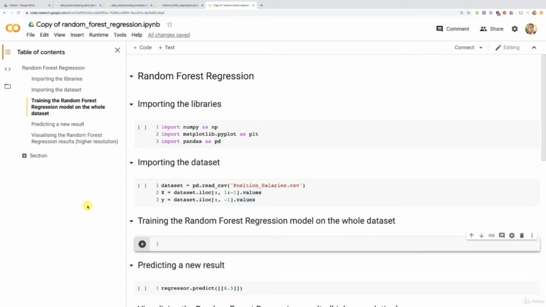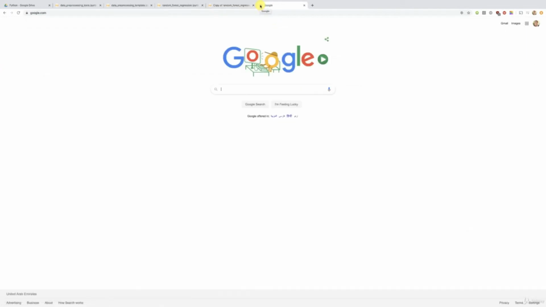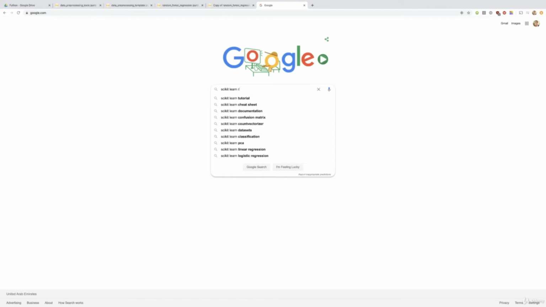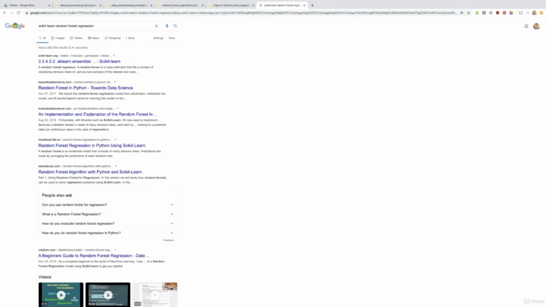So let's see. What I would do, as I said, would be to go to Google or Bing. So here's Google, and I would type here in the search bar, for example, scikit-learn, and then random forest regression, this one. Even the suggestion helps, so that's perfect. Then pressing enter, and then I would go for the link of the scikit-learn website, and this will usually be the first link, as it is the case right here.